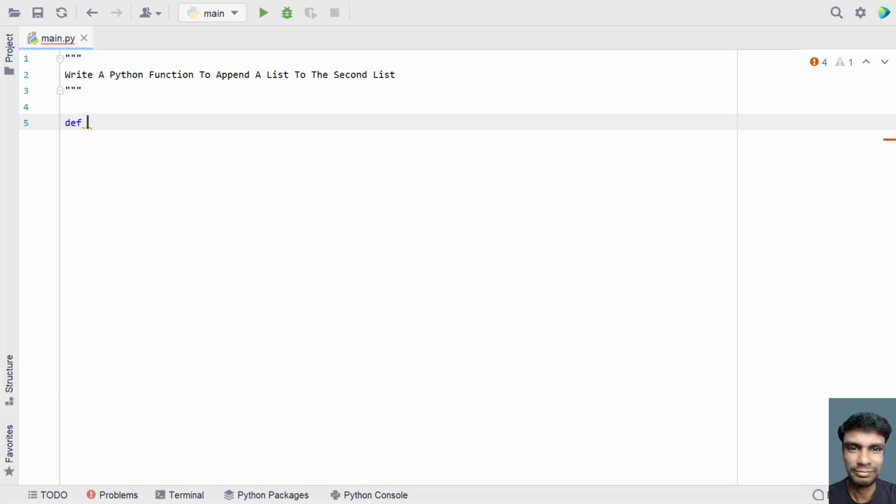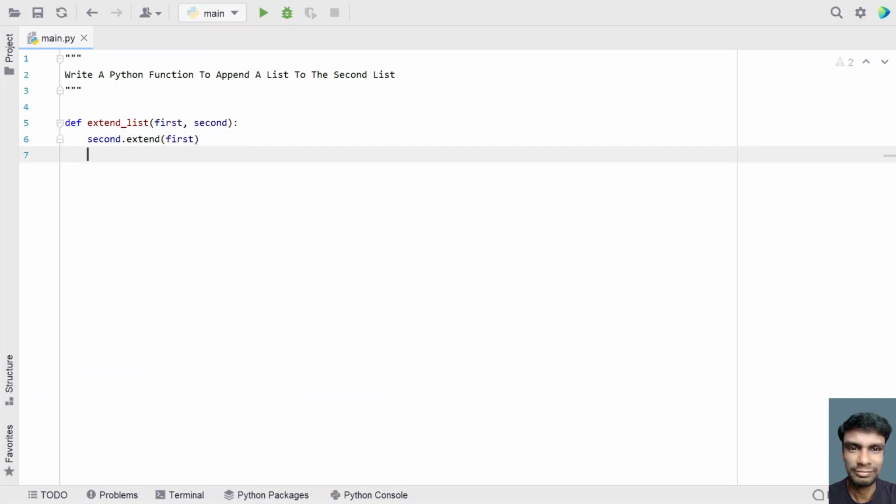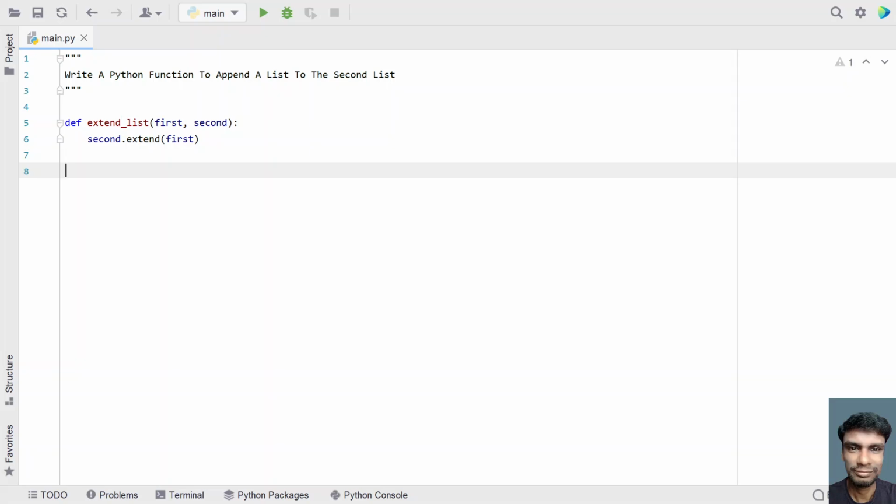Let me define a function, let's say extend_list, and I have to pass two input arguments of type list. Let's take first and second. Inside the function, we take the second list and use the list extend function, and pass the first list to it. This is a simple two-line code to define a function to append a list to the second list.